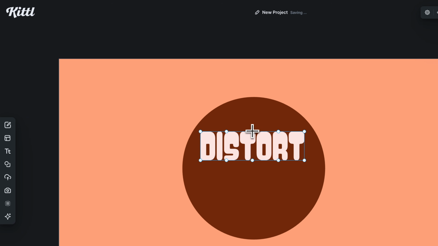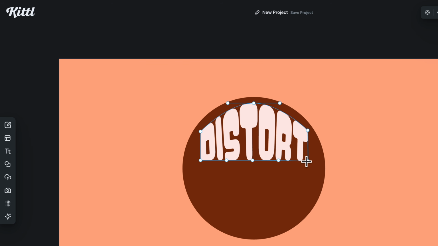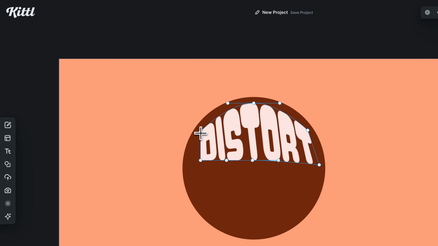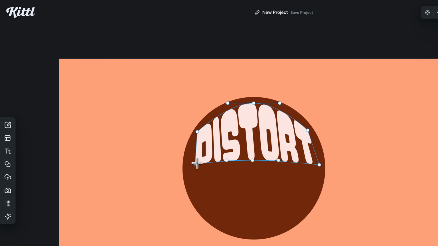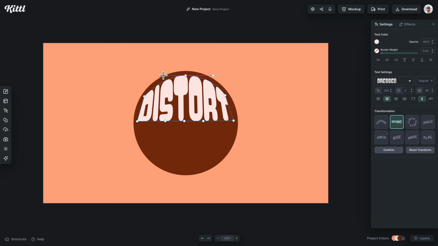When I do that, you can see all of these little anchor points come up, and then I can move and bend them to properly distort the text into any shape or format that I want. Now you can replicate this into any shape you want. You could even put this inside silhouettes of something like animals, and you can create some really cool effects.